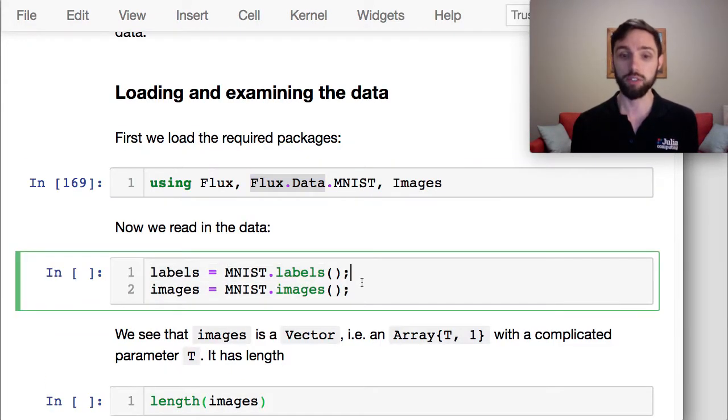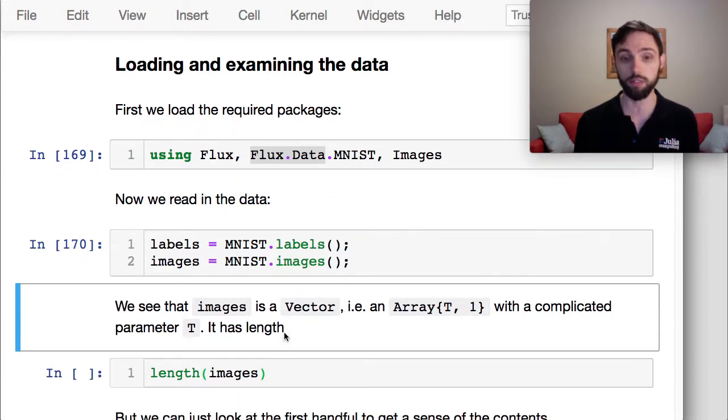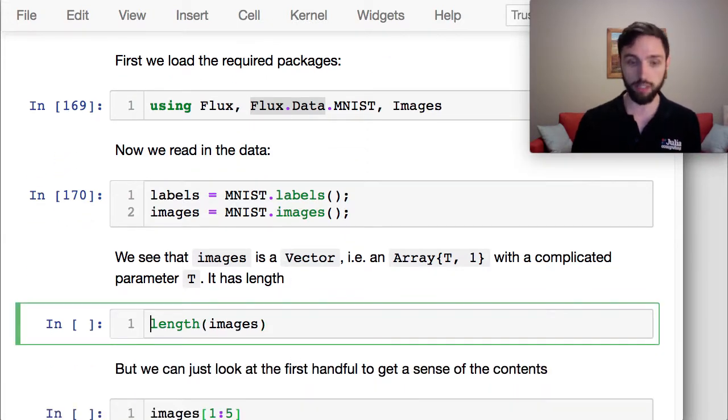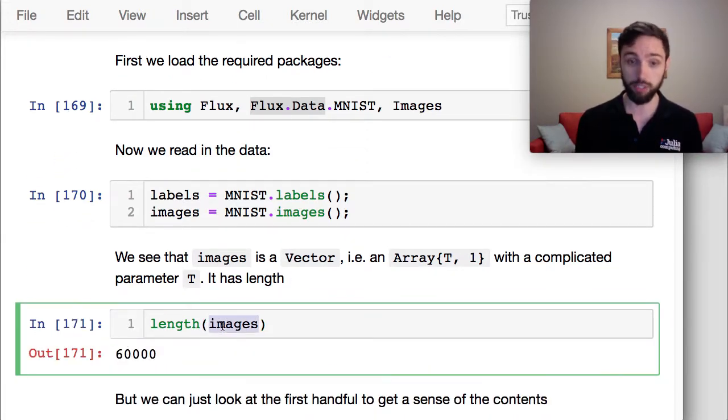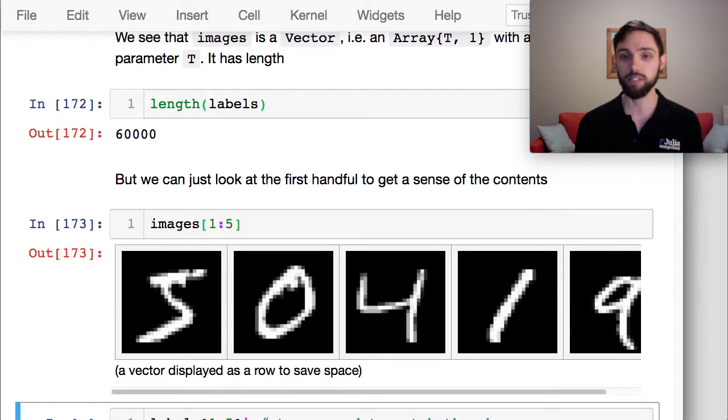You can use the MNIST package, just MNIST.labels to extract out the labels, which are the ground truth, and MNIST.images to give you the images themselves. You can take a look at these. There's 60,000 images and, of course, 60,000 corresponding labels. And you can look at just the first handful of images to get a sense of what these things are.